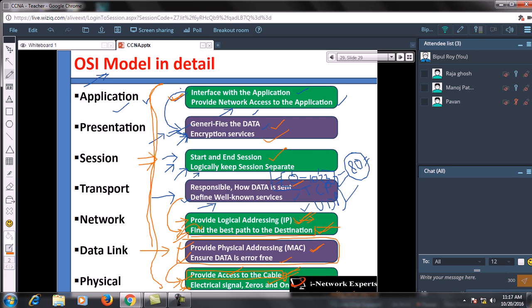Okay. Session layer's responsibility is to start and end the session. It will start the session and it will end the session. Logically keep the session separate. In the same browser, I am using google.com, I am using facebook.com. If I am sending some message on the Facebook site, that message will not be shown at the Google page because these two sessions are separate. Session layer's responsibility is to keep the session logically separate.